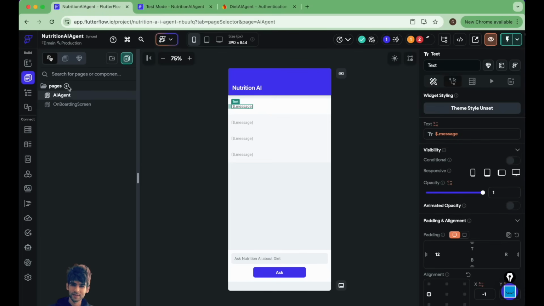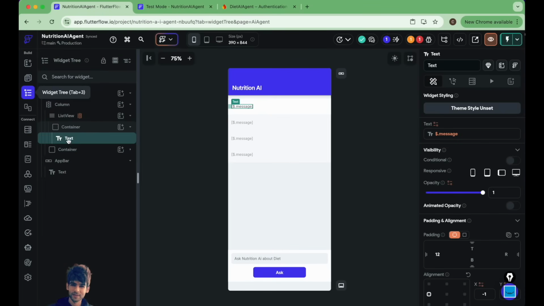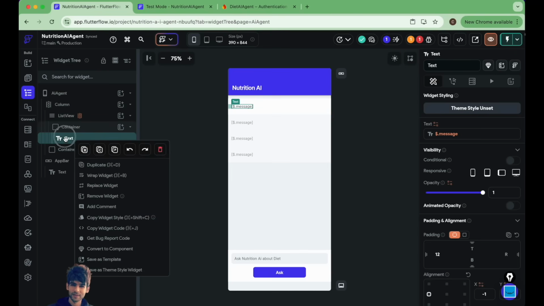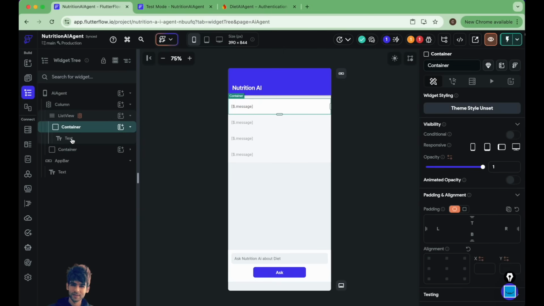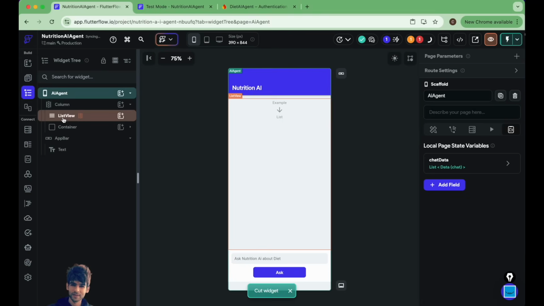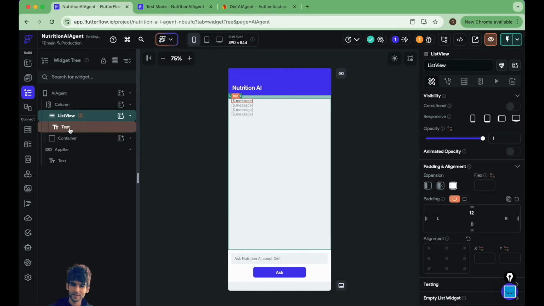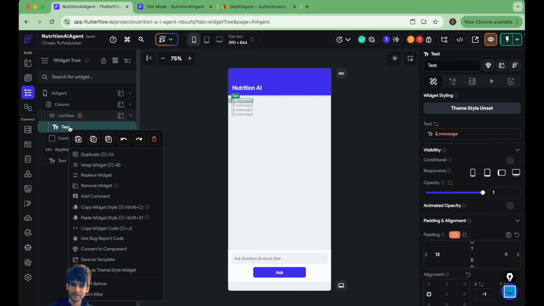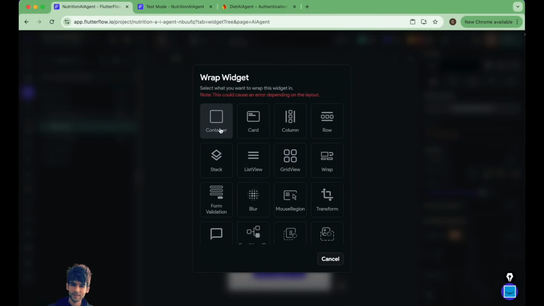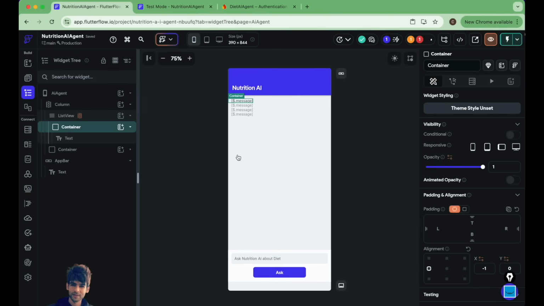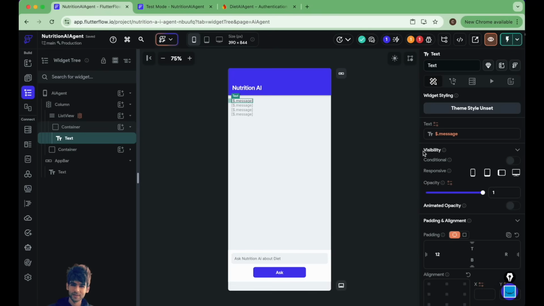And now here we will select this message. We removed the container in the previous episode, but I have wrapped this. Select this text, for example, I will cut this, delete this and paste this. So this was the scene. You can select this text and wrap this widget inside a container like this. Now you can add some spacing. Select this text and add some spacing like this.